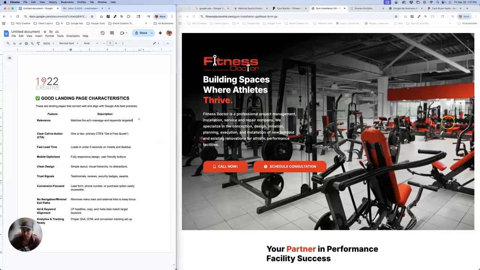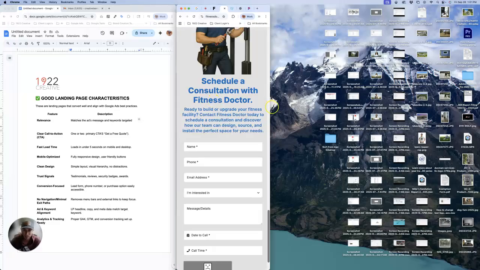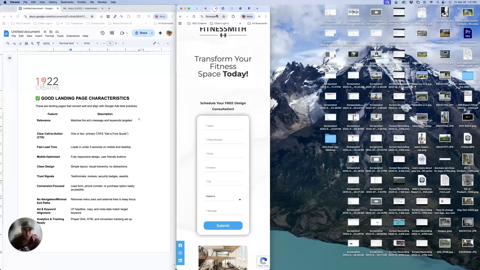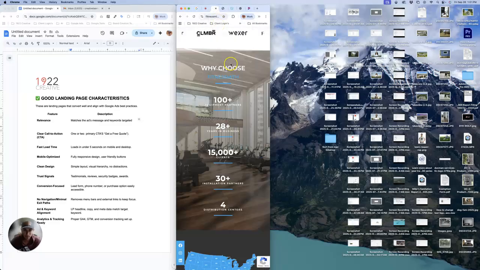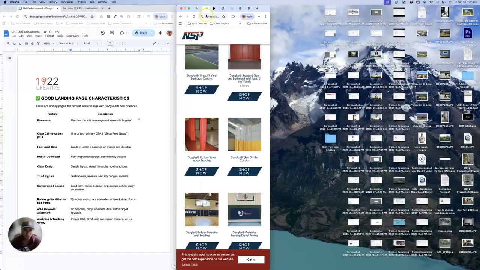Mobile optimized, you want these landing pages to be mobile optimized. Any newer web page nowadays should be mobile optimized, but you never know. Make sure your pages are mobile optimized. And what I mean by that is when we size this browser down, you can see how everything just kind of falls nicely into place. There's a few more examples over here. Fitness Smith does the same thing. Their form's a little small. They can probably decrease the margins here.